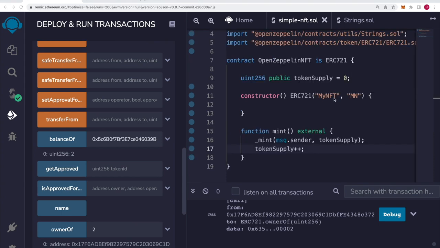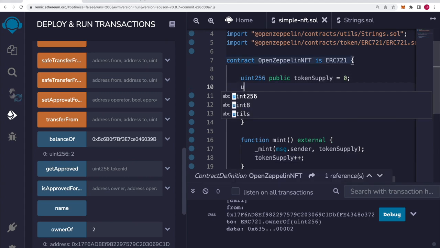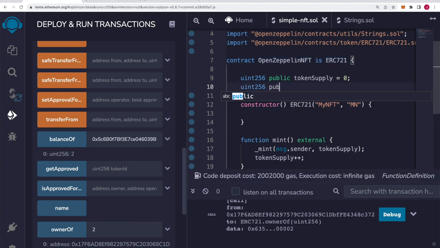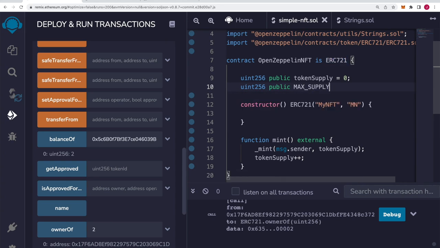Okay, limiting the supply should be quite easy. Usually the pattern is to specify the maximum supply up here with a constant. And let's just say that we're setting the maximum supply to 5 just so that we can easily test. This would be quite small. You would probably make it more like 5,000, but let's say 5 for now.